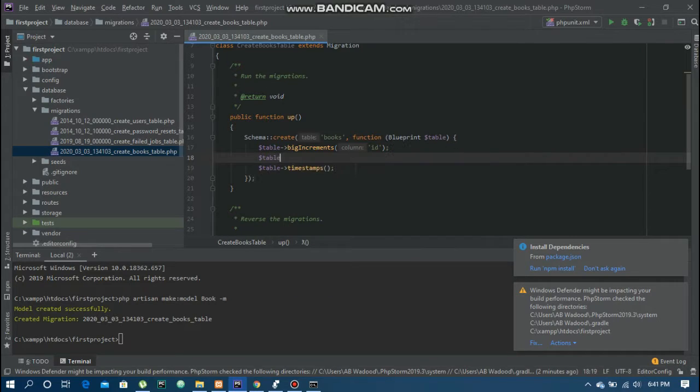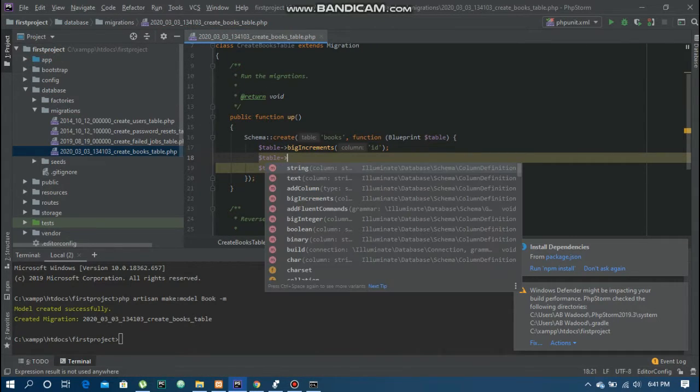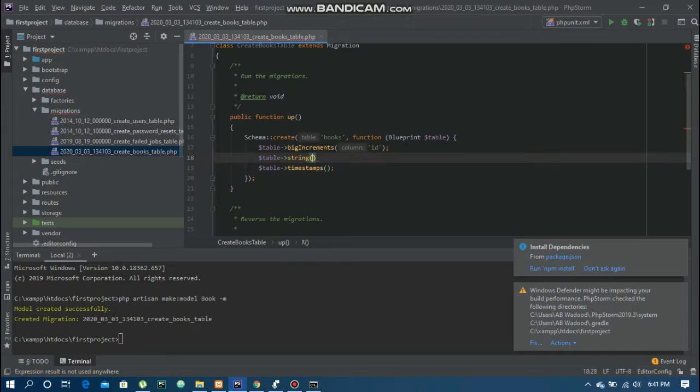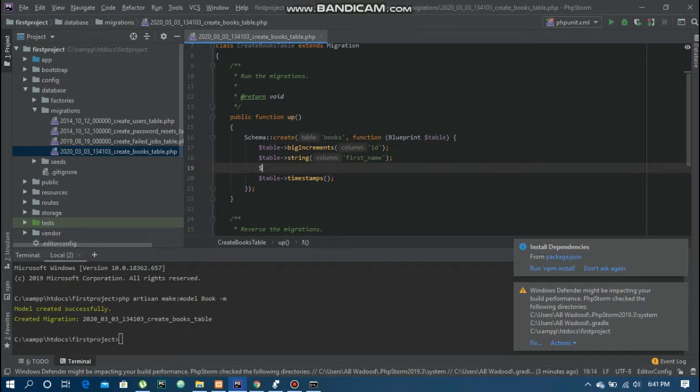$table, and after this you have to select what type of column you are going to make. I'm just going to make it as a string, and I will be using first name, then I'll be making a column by last name. Okay, so I have made two columns.